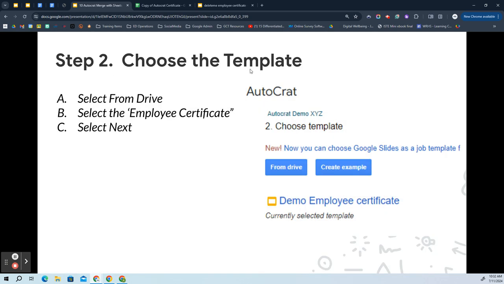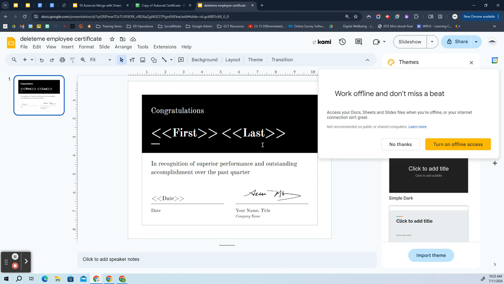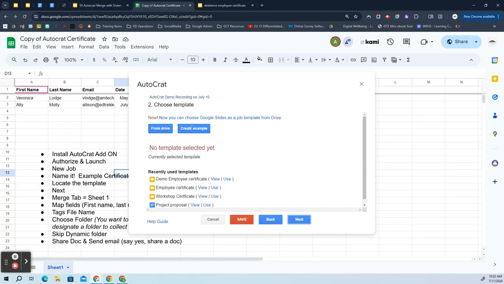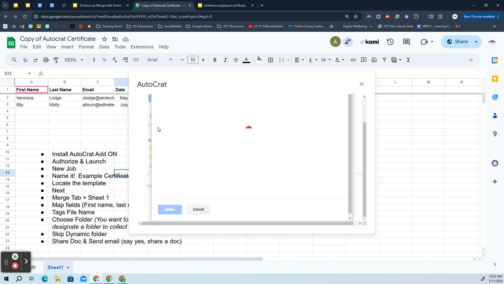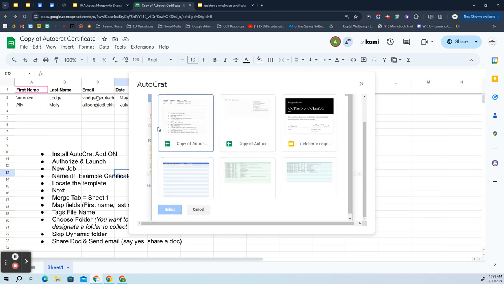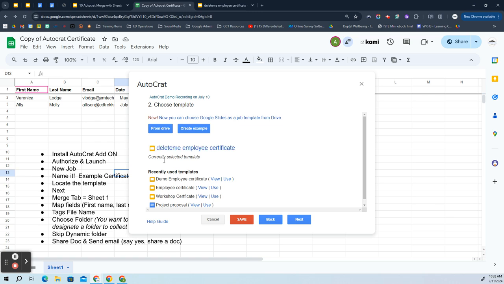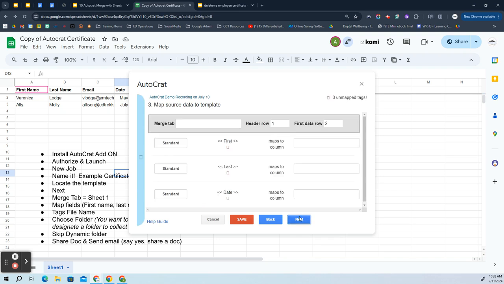Step 2, choose the template. So remember, we made this template. Remember the template that you made a copy of? That's what it's asking you for. So you're going to hop over, you're going to go to step 2, and you click from drive. From drive. And it will search for templates, anything that has merge fields in it, and the most recent. So you can see I've got delete me, the one I just made. I click on select. That's the one I want to use. There's other templates I've used below. I'm not using those. Now that you've got that selected, you can click on next. Okay.